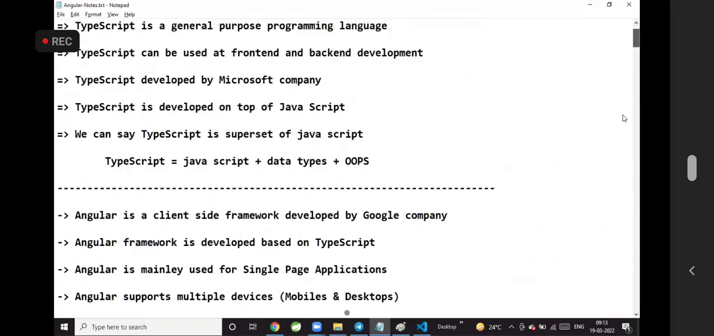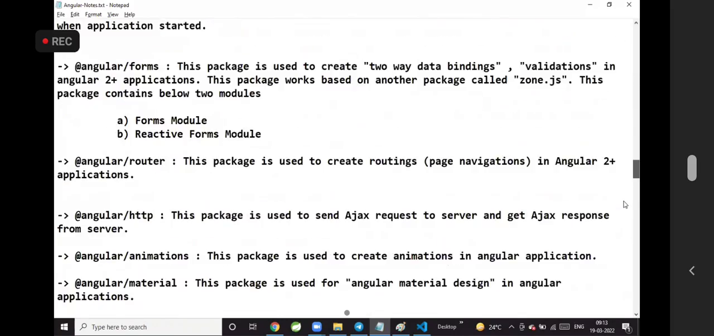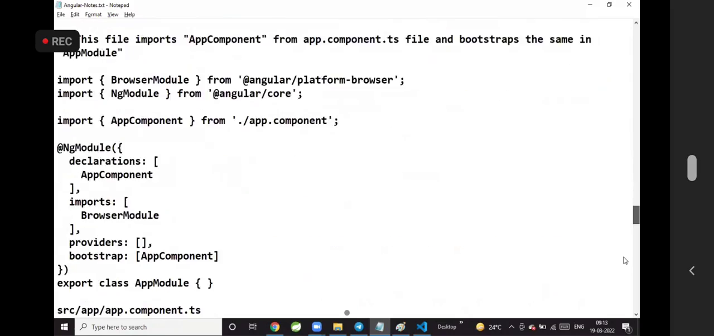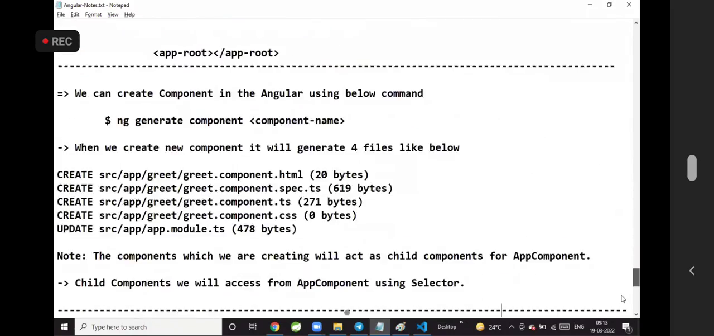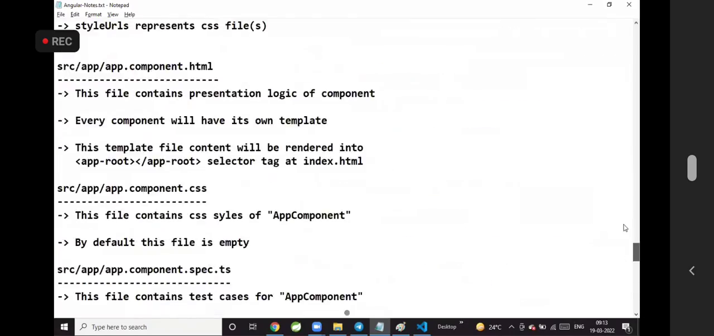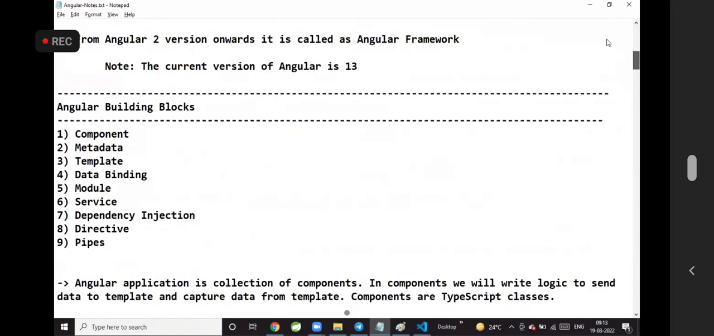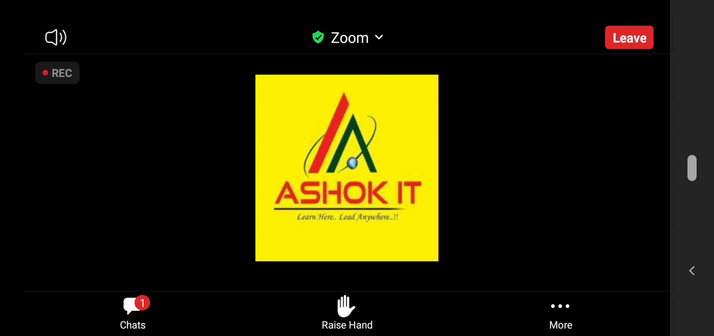Okay. So you understand what is Angular and how to create the project, how to create the component, how to invoke the component. Yes. I think these notes will help you a lot, guys. Yes. Fine. So please practice this before coming to Monday session.